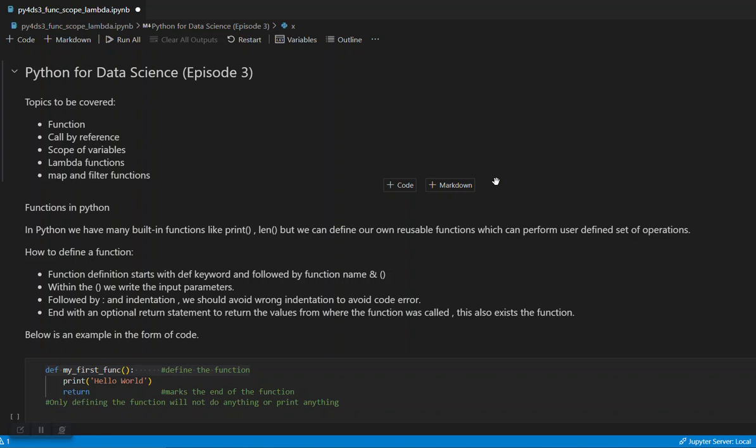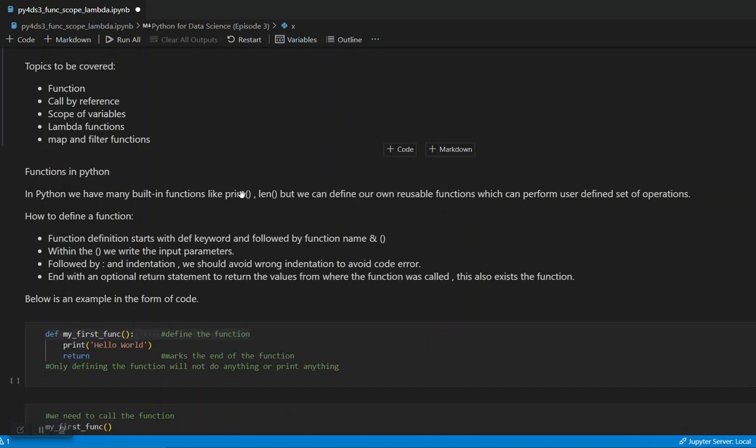So we are continuing the Python for Data Science series, and this is episode 3, where we will cover these topics: function, then call by reference, the scope of variables, lambda function, and how we can combine lambda functions with the map and filter function. So these are basically the uses of map and filter function.